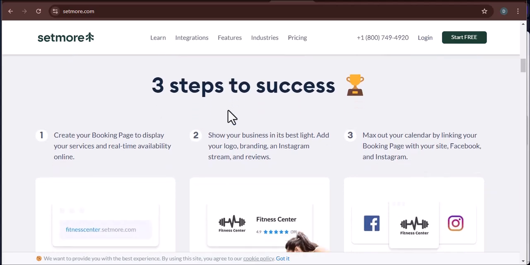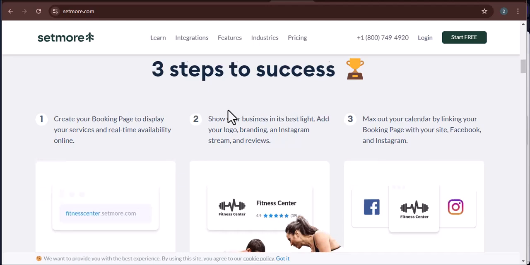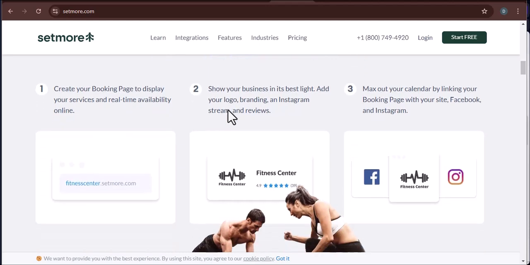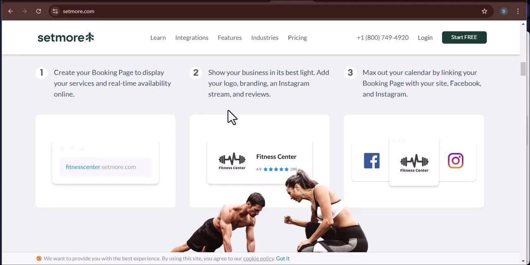Opening slots on Setmore is a great way to make sure that you're available to see your clients. It's a simple process that can be done in just a few minutes.